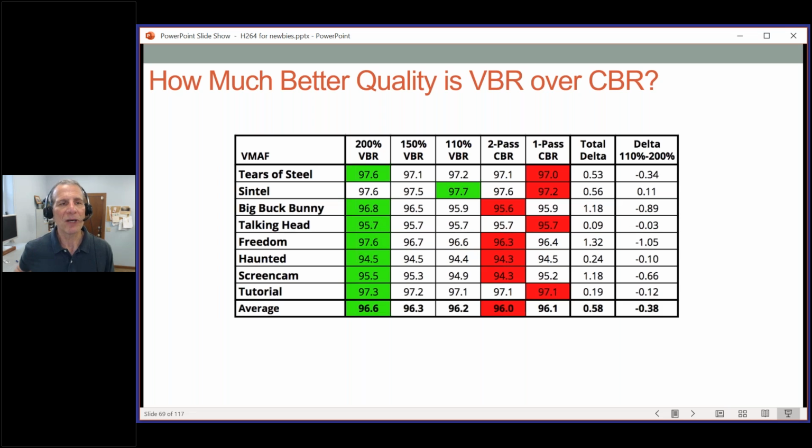So how much better quality is CBR than VBR? And these are average quality numbers. And this is 200% constrained VBR, meaning 4 megabit per second target, 8 megabit per second maximum. This is 150% VBR, what we saw in the Adobe Media Encoder, 4 megabit per second target, 6 megabit per second maximum. And this is 110% VBR, where it's 4 megabits, 4.4 maximum. And this is 2-pass CBR, 1-pass VBR. Green is always good, red's always bad.